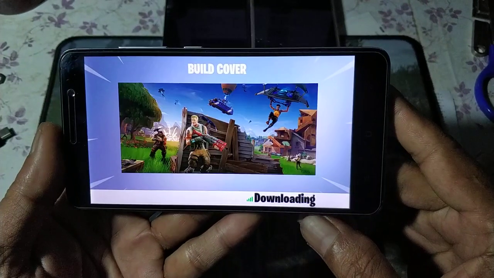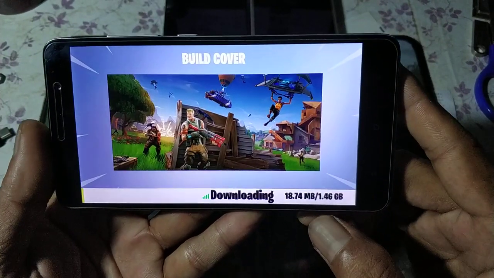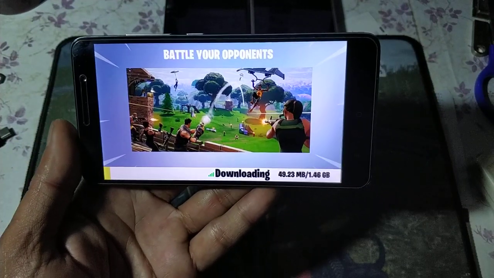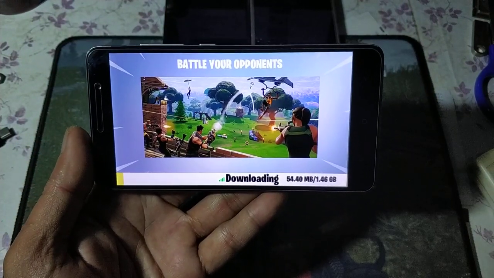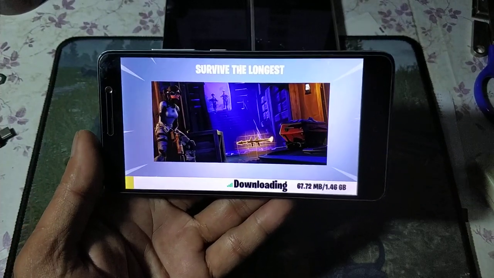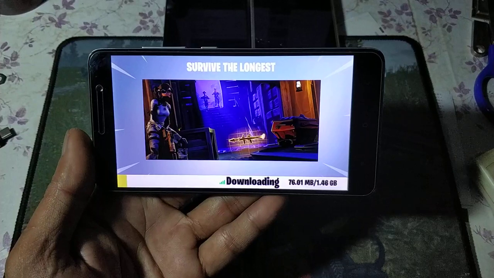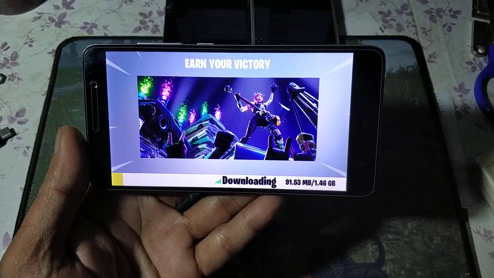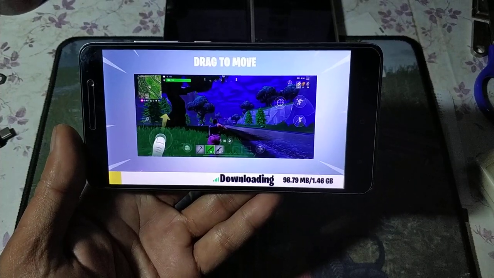Size is around 1.546 GB on the app. Okay, I'm using the 5G Wi-Fi. Speed seems to be slow tonight.